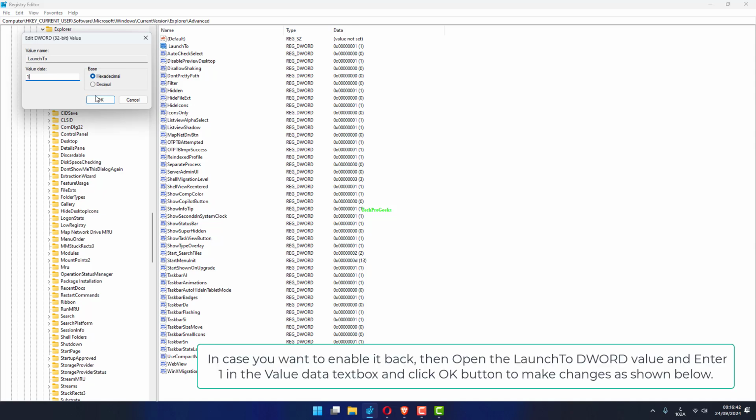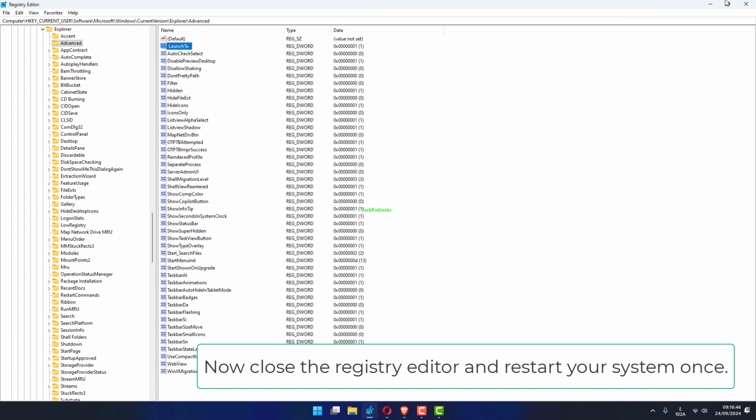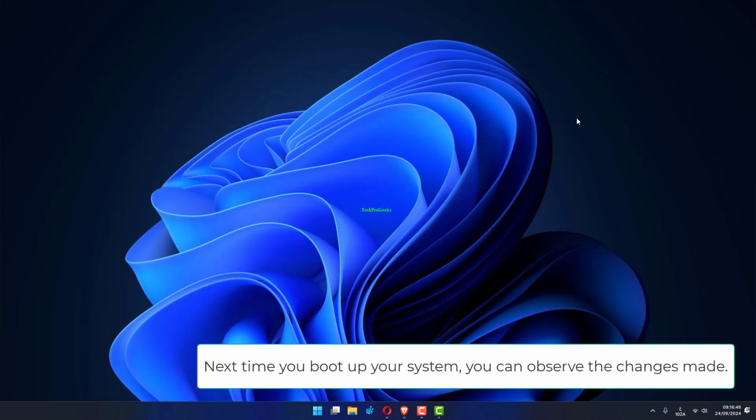In case you want to enable it back, then open the LaunchTo DWORD value and enter 1 in the value data text box and click OK button to make changes as shown below. Now close the Registry Editor and restart your system once. Next time you boot up your system, you can observe the changes made.